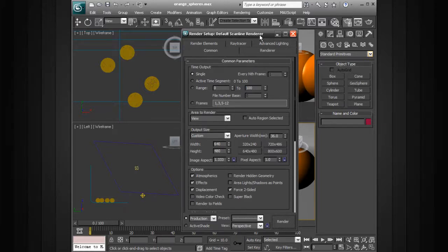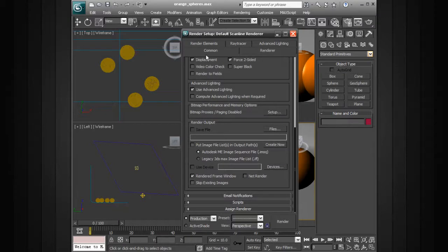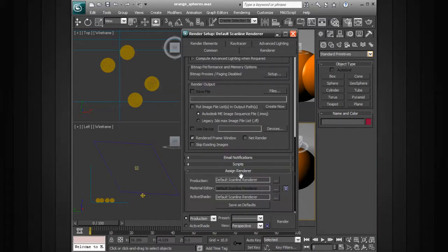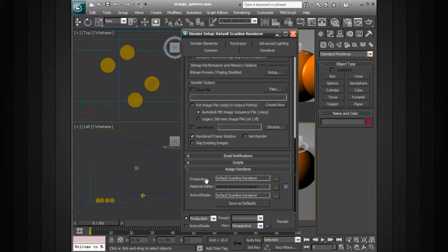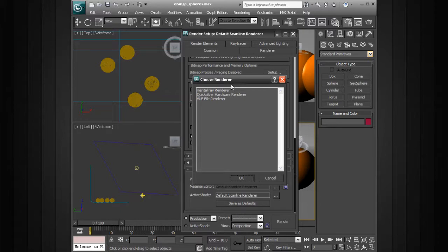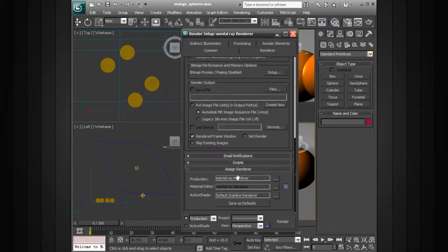So if we want to change this, we can scroll all the way down to the bottom of this Common tab. All the way down at the bottom we have this Assign Renderer rollout. If we click on that, that will expand that. And now we can choose the production, which right now is set to the default Scanline renderer. If we click on this little button over here, we can choose between a couple of different rendering engines. So if I were to choose MetalRay, press OK, you can see now MetalRay is loaded up as the renderer, and we can also see that the text MetalRay renderer is located now next to this render setup.